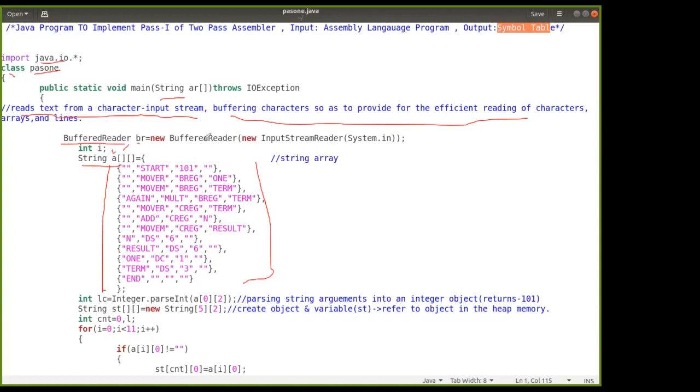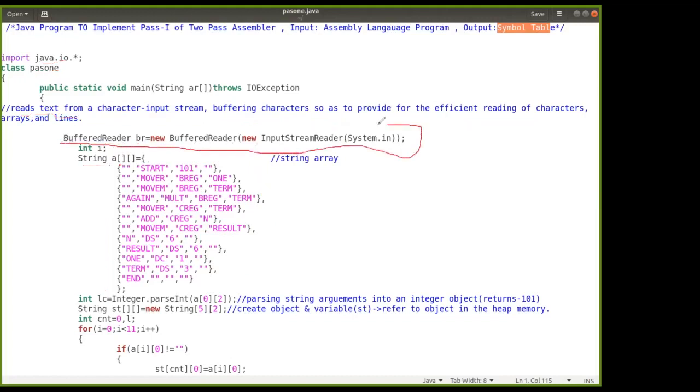If you see, we have not utilized that BufferedReader further. Actually the BufferedReader is not going to be required here. It is actually required when you give the input from some input file. But here we have already declared the input inside the program, so we will not require the BufferedReader. If you had given an input file to this program, then we would have required it. Still it is being declared; even if you remove it, it will not matter. As mentioned, it reads the text from a character input stream, but here the input we are going to write inside the program itself.